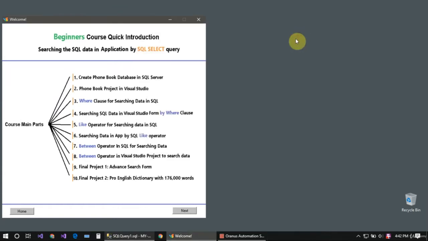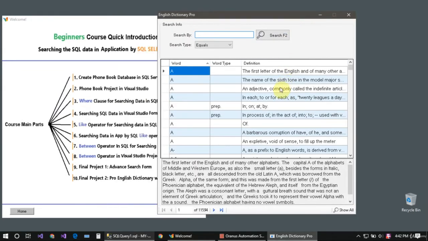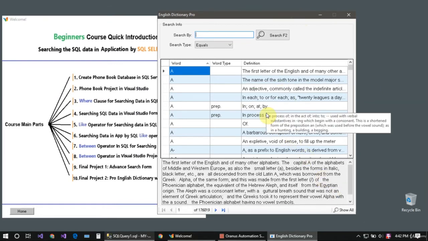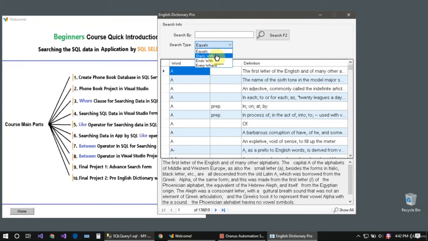And the next one is my second final project, creating a professional English dictionary for personal usage with more than 176,000 records, and it's really amazing and interesting. From scratch, I'll show you how to download the dictionary database and how to start writing the code for searching the data and how to design it, something like this.